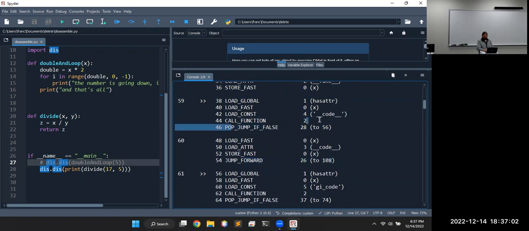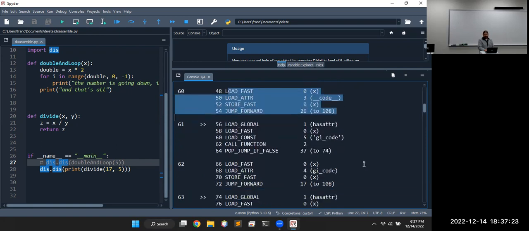Because up here we jump, so here's an if else block. If false, go to 56, which is only 10 lines ahead. Whereas if true, if it's not false, then it must be true. Then we'll do all this stuff and jump to 108. So 56 to 108 must be the false block.